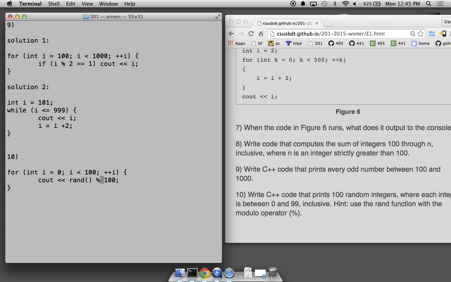We want 99 being printed sometimes. If you divide by 99, the biggest remainder you get is 98. So you have to divide by 100, and the largest remainder you'll get is 99. That's what we want.